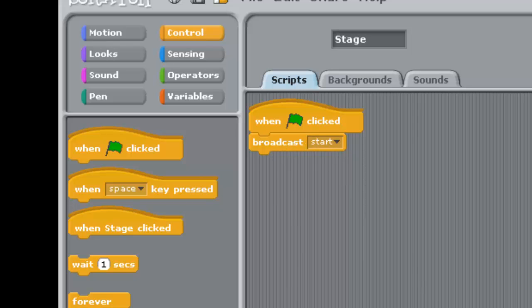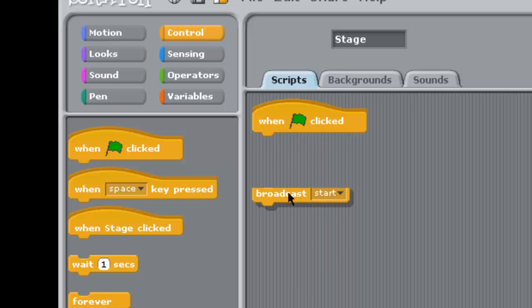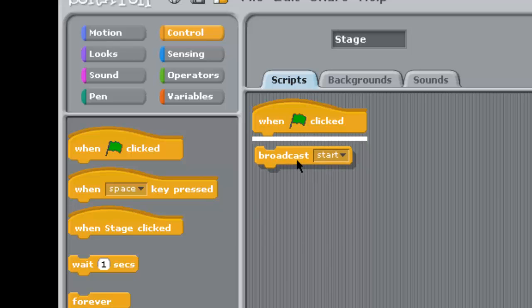So what we're saying is when you click on the green flag, which is over here, you need to broadcast or just say start. And what's going to happen is other scripts are going to receive start and do other things. You'll see about that in a minute. So you've got two blocks. Make sure you snap broadcast in there together. See the white line? Just put it in and let go, and that snaps it in.